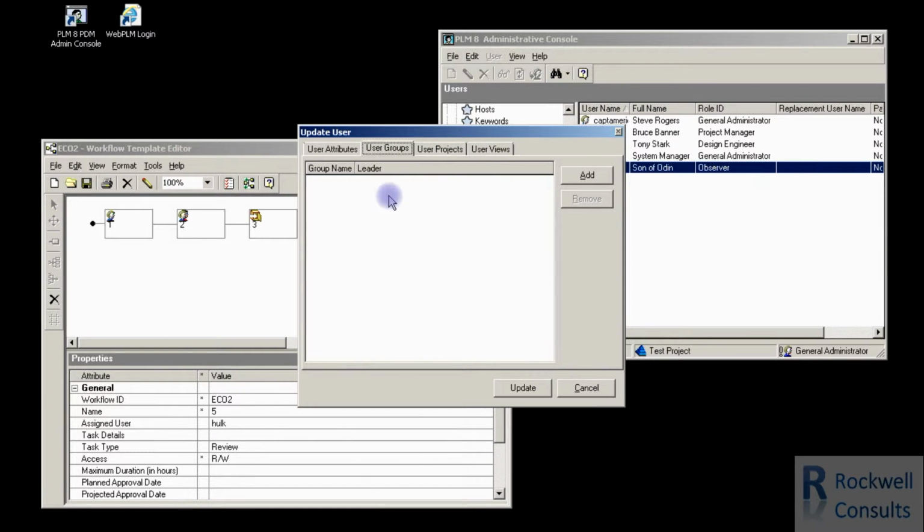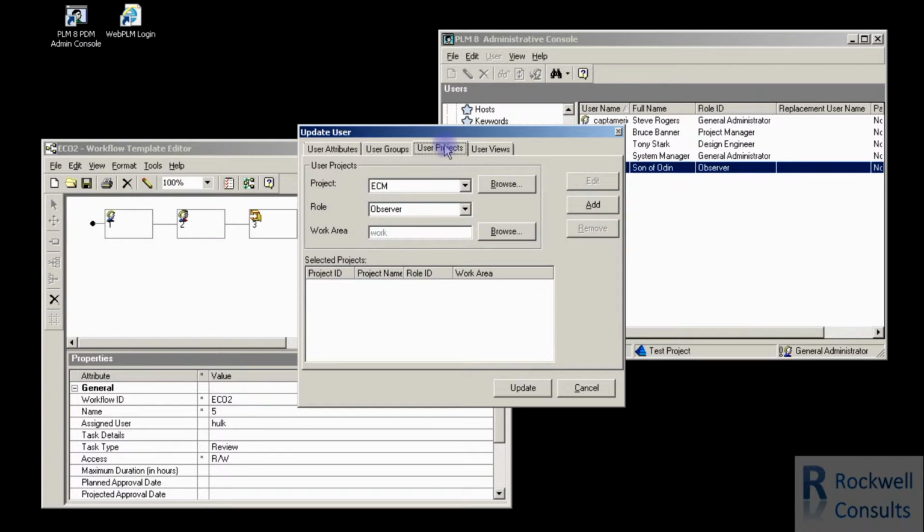We notice that he is not attached to any group, so he won't receive any group tasks, but that is not necessarily a problem. However, we do notice that he is not attached to any project. He needs to be a member of one of the projects in order to receive information, and the project we're currently working in is the test project. So even though he has observer here as his default role, he needs to actually be added to that project.